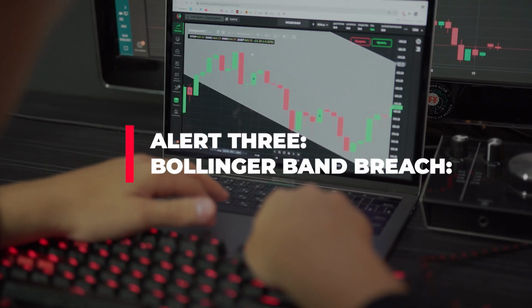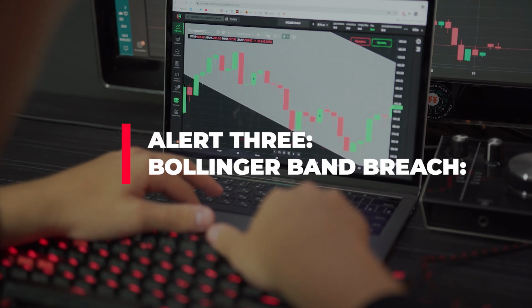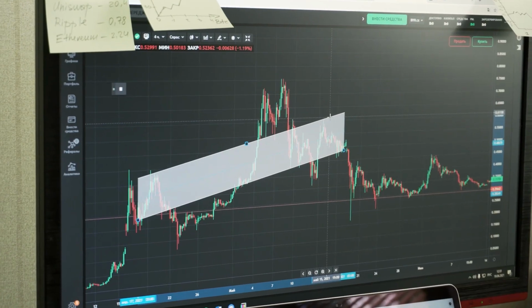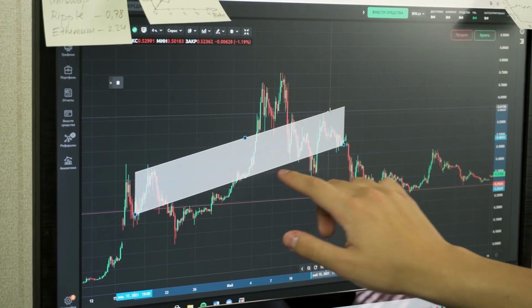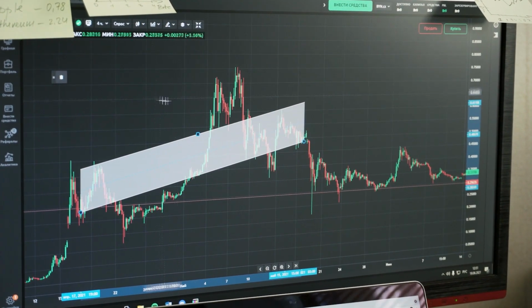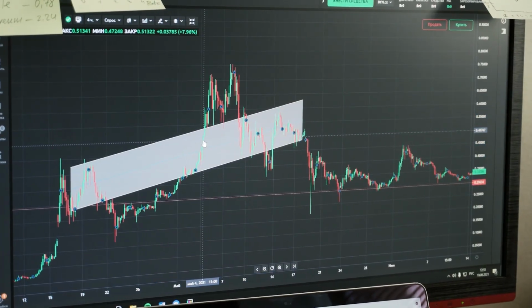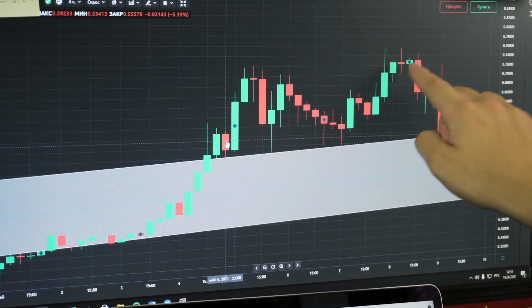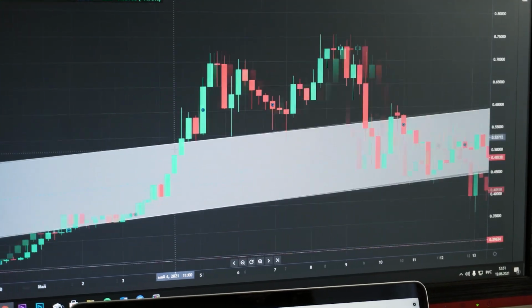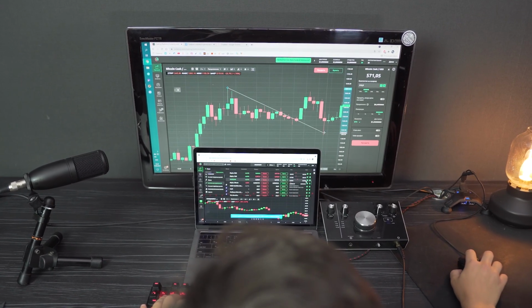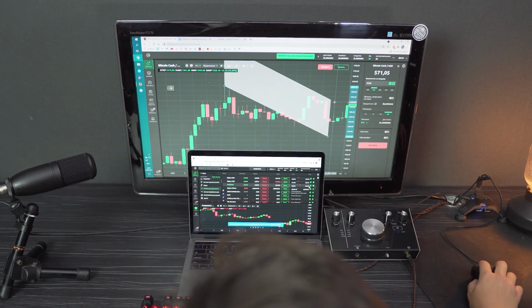Alert 3, Bollinger Band breach. Bollinger Band breaches combined with the RSI alert create a high-quality overlap signal. When both fire within the same session, that's a meaningful shift in momentum, not just a routine fluctuation. Set each alert to trigger on bar close, not on every tick. Tick level alerts create noise, bar close alerts create signal.